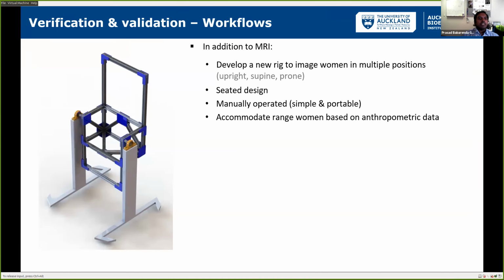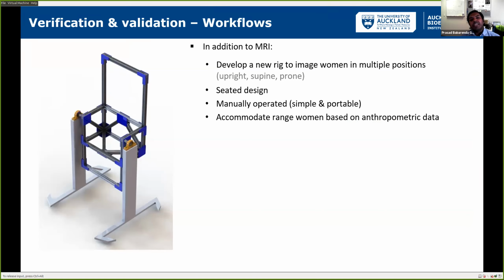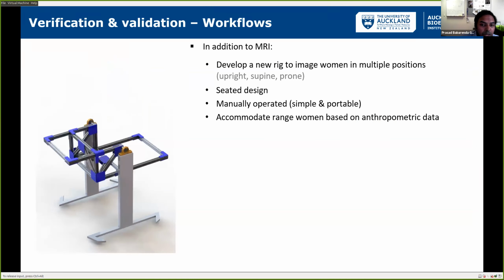Now, that alone, just the prone and supine MRI data that I showed you there, is actually insufficient for validating the models. For validation, we need independent data to be able to assess our model predictions. So to get this independent data, in addition to our MRI, we've been developing new imaging systems to be able to image women in multiple positions. In this case here, women can sit in this seat, and we can image them in the upright position, the supine position, the prone position.